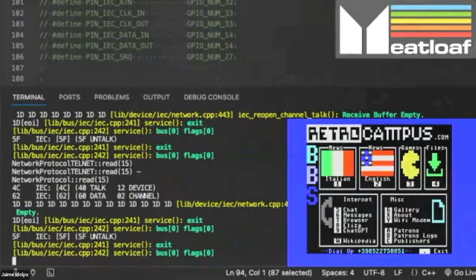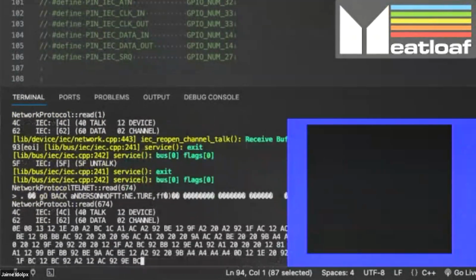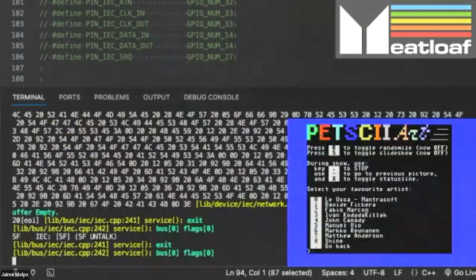Well, there you go. It actually worked. We just did a telnet connection to this BBS and loaded that data over the IEC port, not the user port or expansion port, right over IEC. So we can do modem type functionality right over IEC. So let's see if gallery is going to work. Well, it's actually working. How about that?